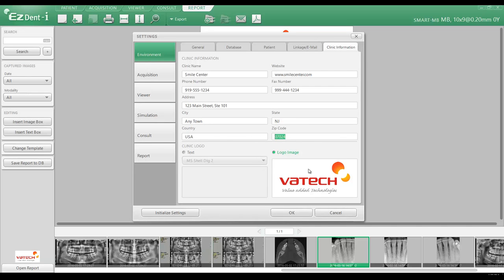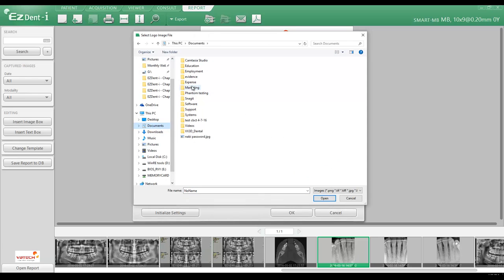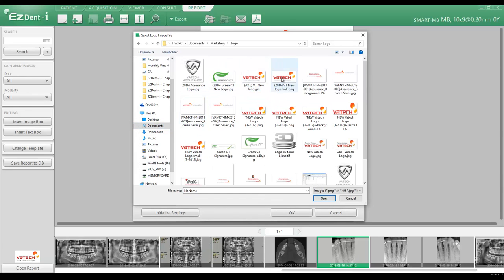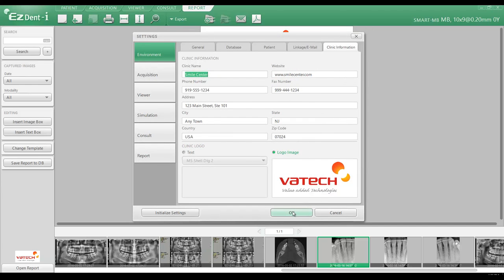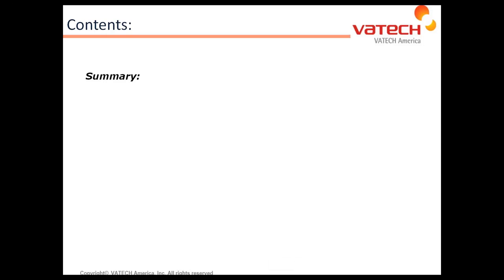And then lastly, if you want to add a logo, you can left-click on the icon there, which will then open up your computer to browse for the folder that contains the logo that you wish to add. Simply double-click on the logo itself, click on OK in order to be able to save those settings under the EZDent-i software itself.